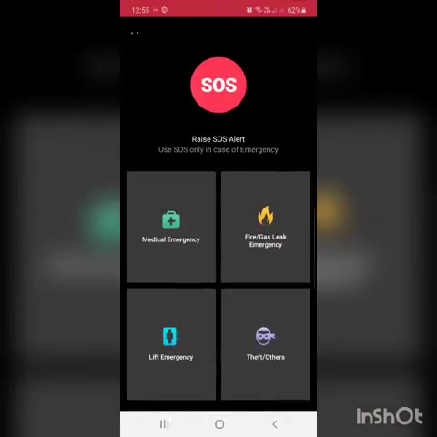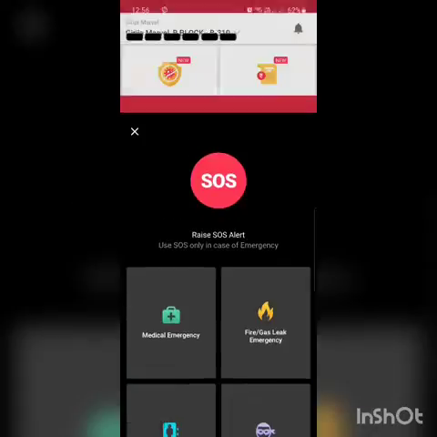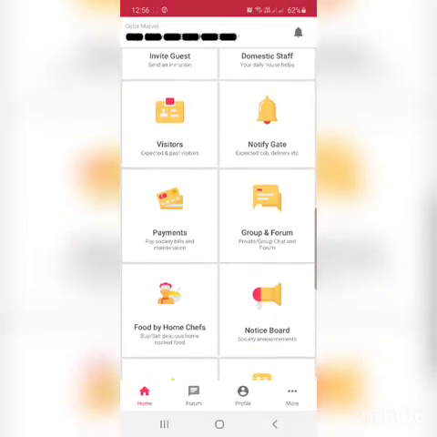SOS alert. There are four types of SOS alert: medical emergency, fire or gas, lift emergency, or some sort of theft. Now when you click on any of these, it will directly give an alarm to the security personnel, and they will visit you very immediately. So that avoids any sort of emergency situations.